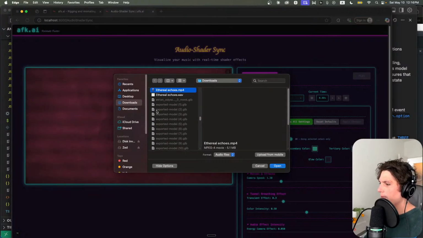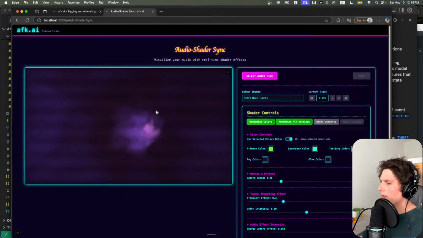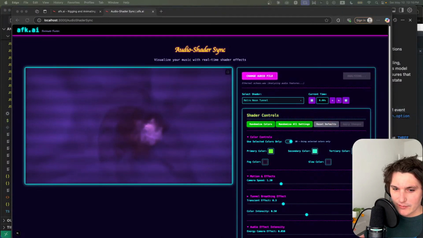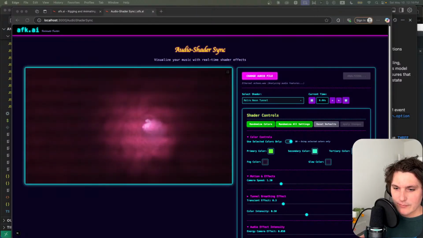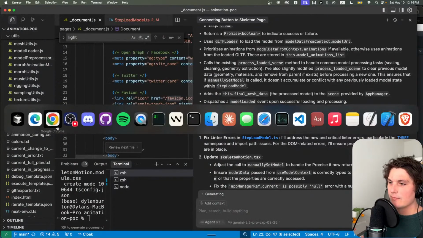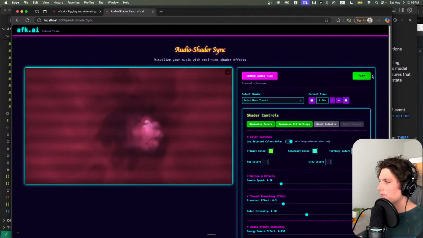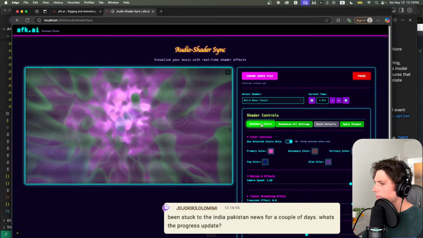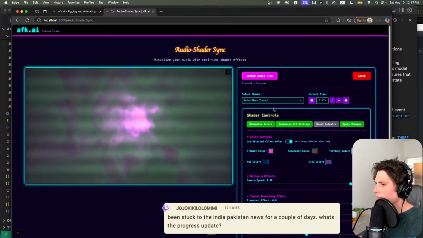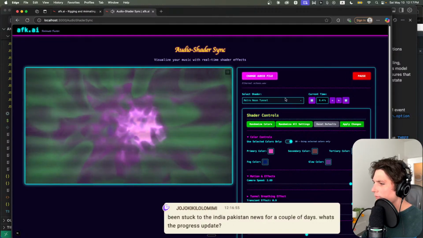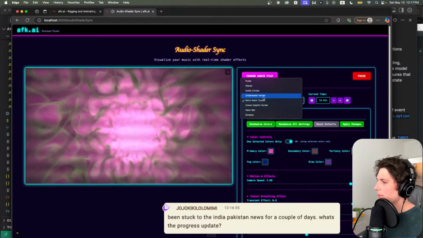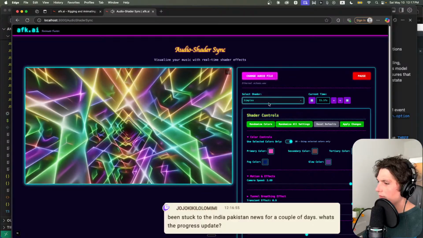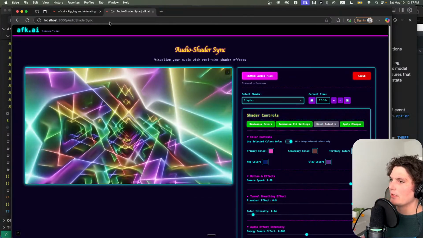We play, make sure it's not broken, I guess. Cool. Yeah, so we'll do something very similar with this shader, but it hasn't been hooked up to the music yet.